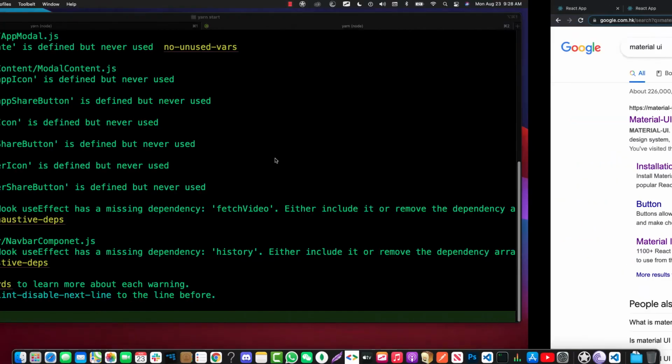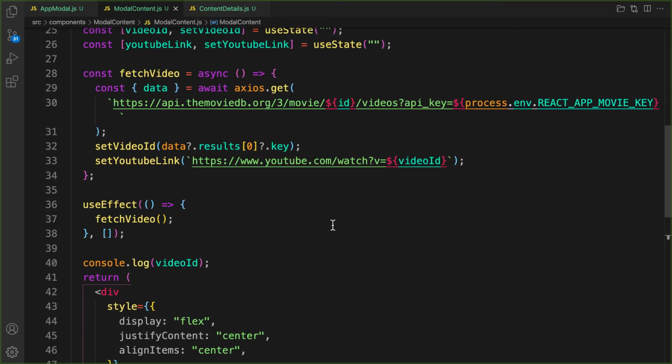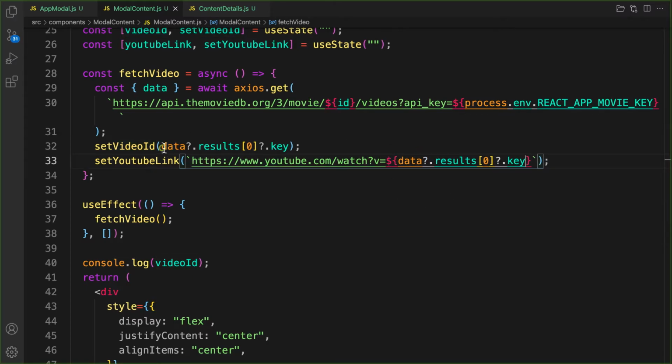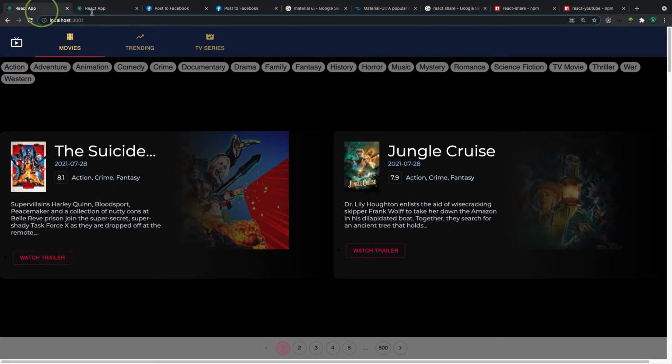So at the time this component gets mounted, I'm not getting the ID here, so let's provide the actual YouTube data right inside here, this YouTube link, and that's going to solve the problem. Let's add this one, the actual one from the response. Okay, cool. So let's try again.